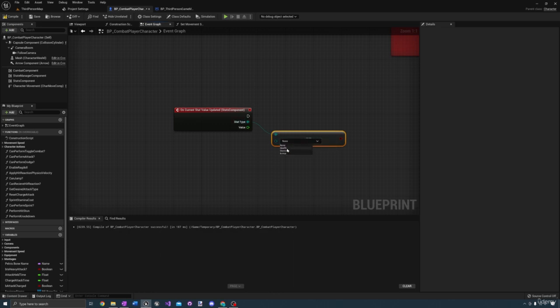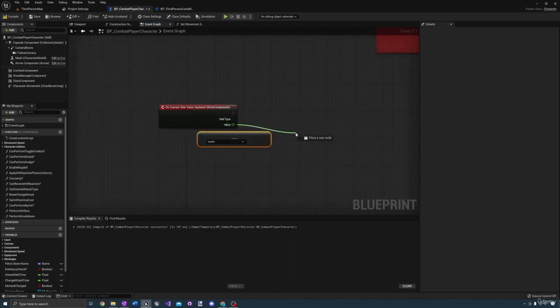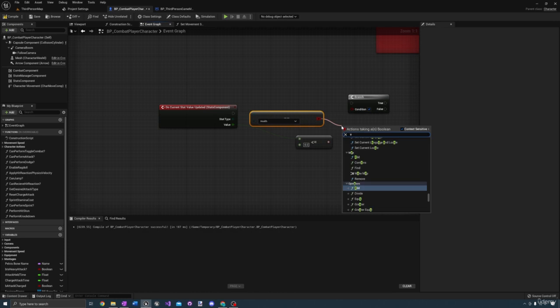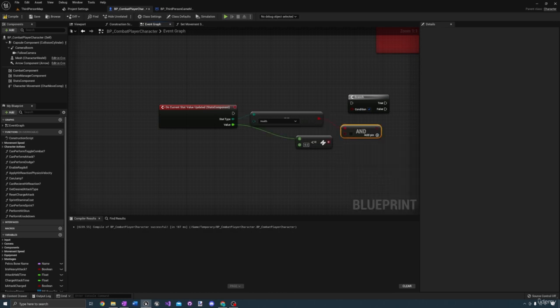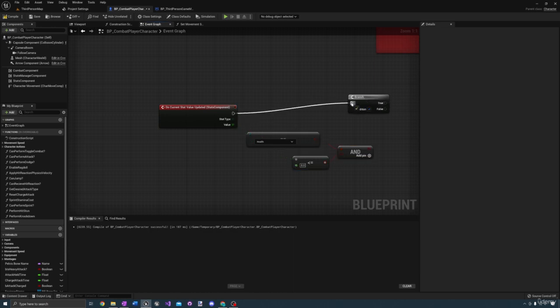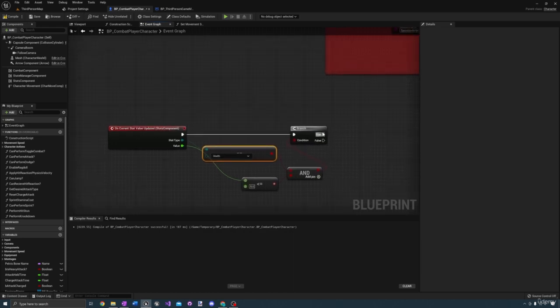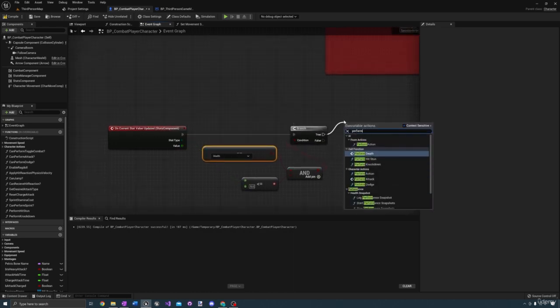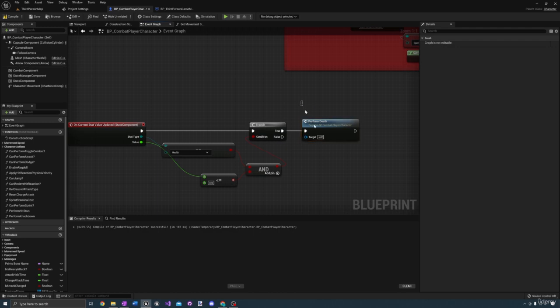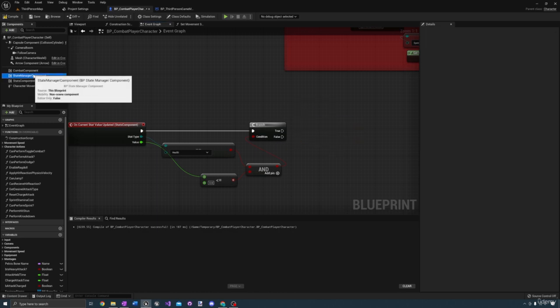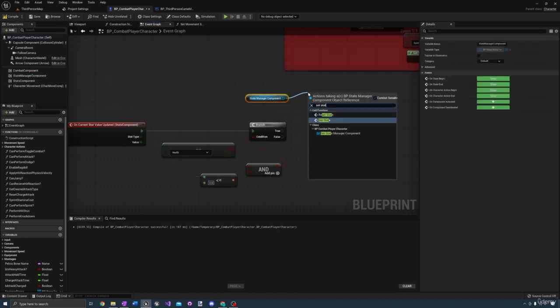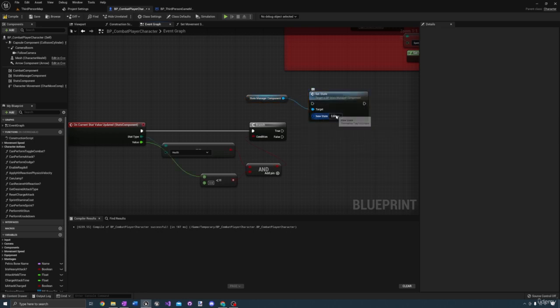Is the updated stat equal to health? Okay, and then we'll check, is it less than or equal to 0? And if both of those are true, then we perform death. Or actually, instead of perform death, let's get the state manager component and let's set state. We'll set the state to dead.